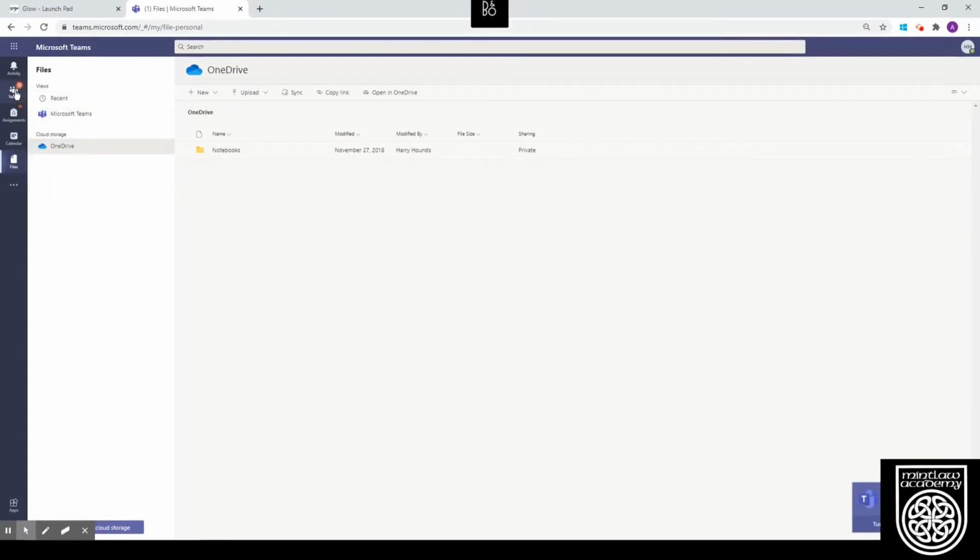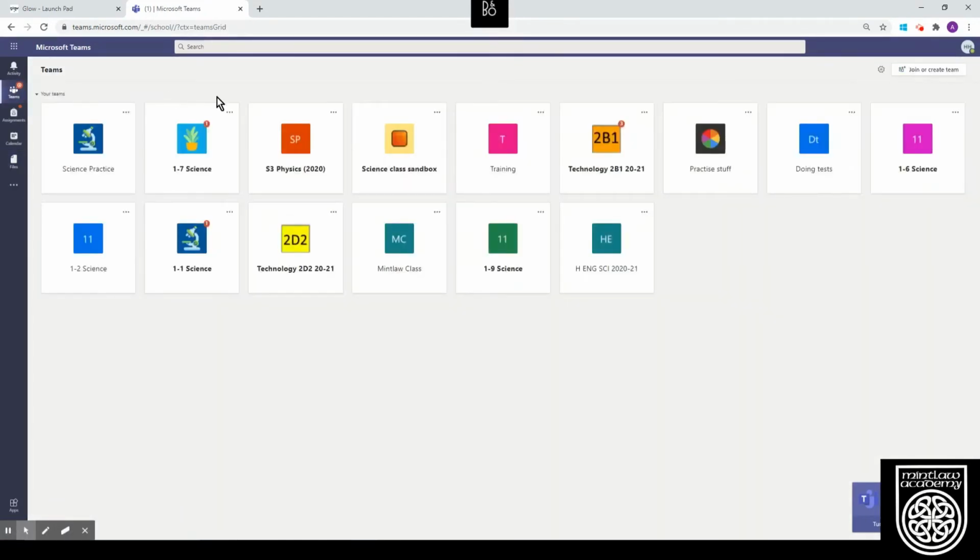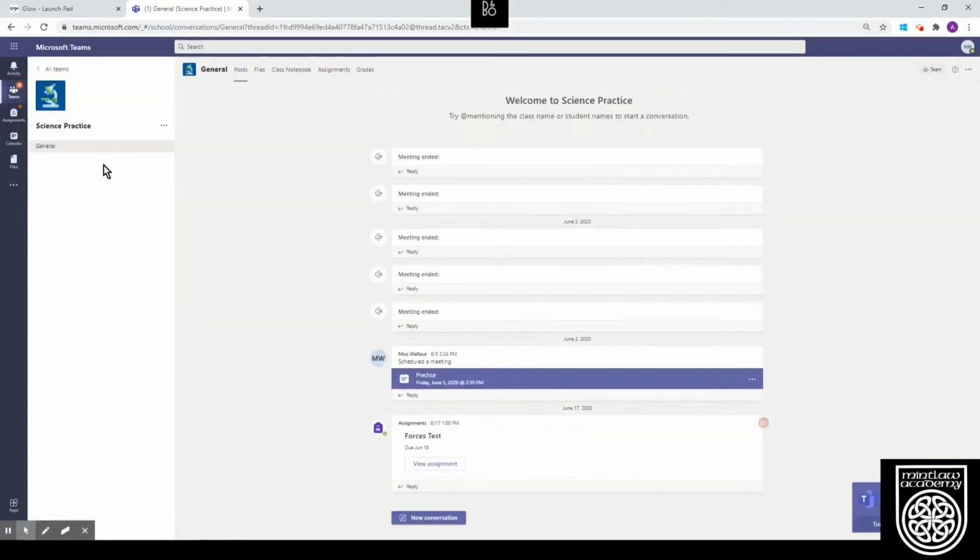So when we go back to Teams, if, for example, I was to click on the science practice team for an example just now, when your child logs into the team, initially they come up on the posts page. So this is where, again, as I said, information can be posted. For example, Miss Wallace has scheduled a meeting here, which goes back to the 6th of March.